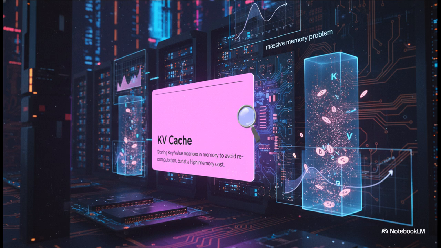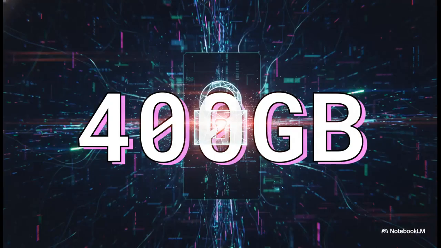But in solving that one problem, it accidentally created a whole new monster, a massive, massive memory problem. Now the model has to hold on to the key and value for every single token it's ever seen, across dozens of layers. And that adds up fast. For a large model, we could be talking about retrieving a staggering 400 gigabytes of data from memory for every single new word it generates. This right here is the memory bottleneck that was putting the brakes on AI development.